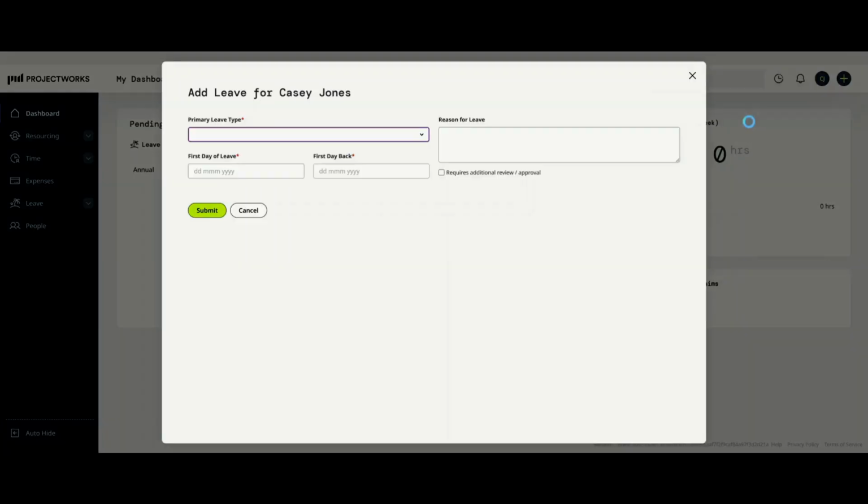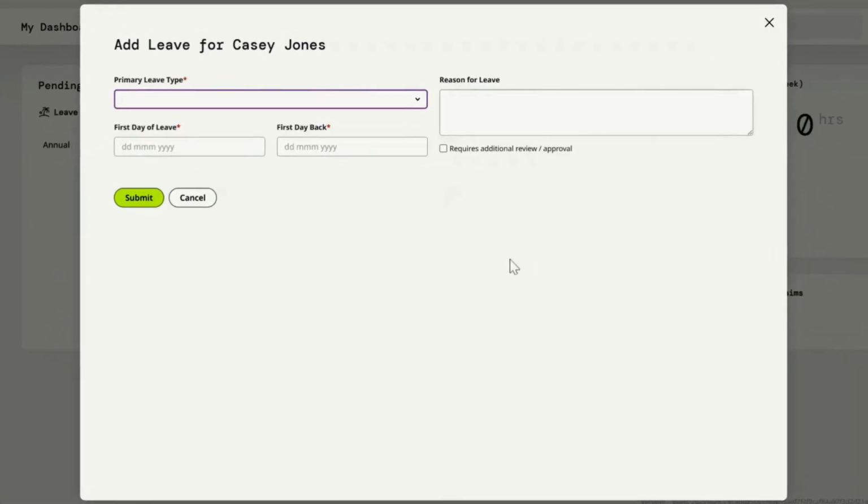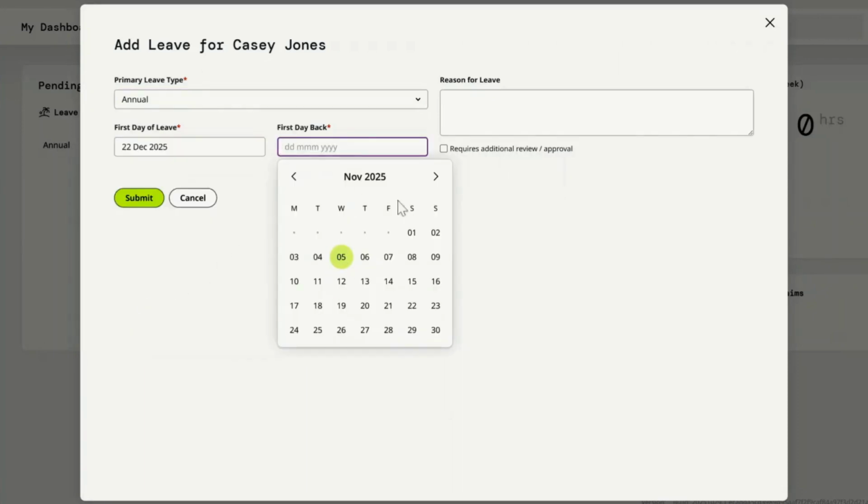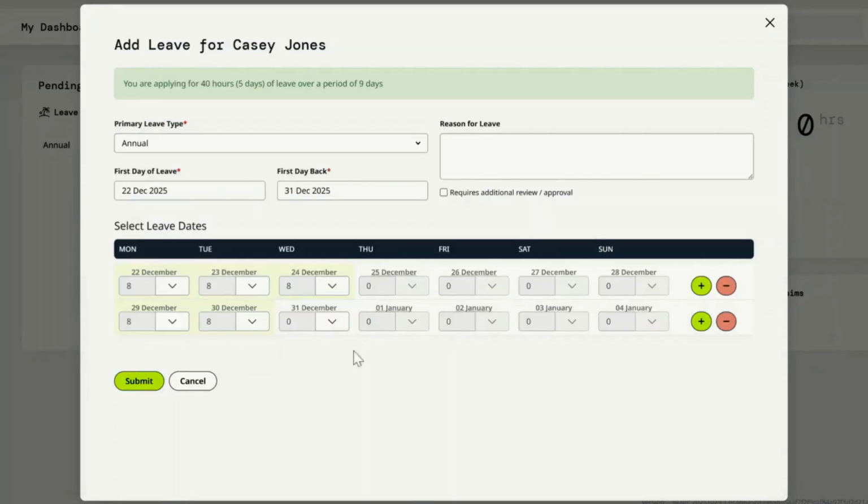This will open the Add Leave window where we'll fill in these fields. It's worth noting leave types could vary based on what's been set up for your specific organisation. We choose our first day of leave and our first day back. Our first day of leave is the first day where we won't be working, and the first day back is when we expect to be returning to work, not our last day that we're going to be on leave.